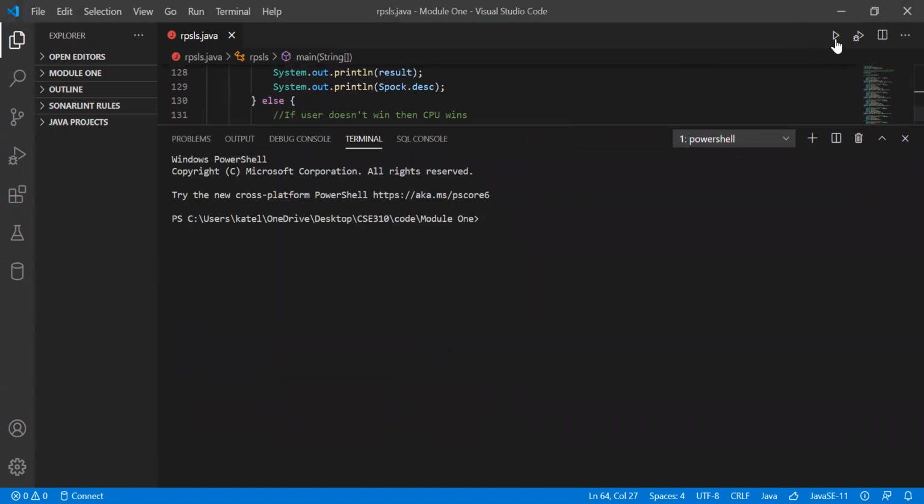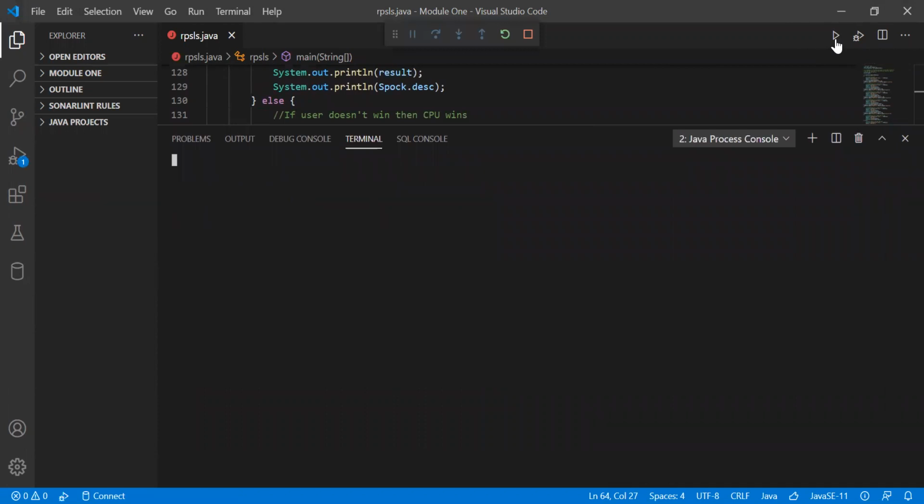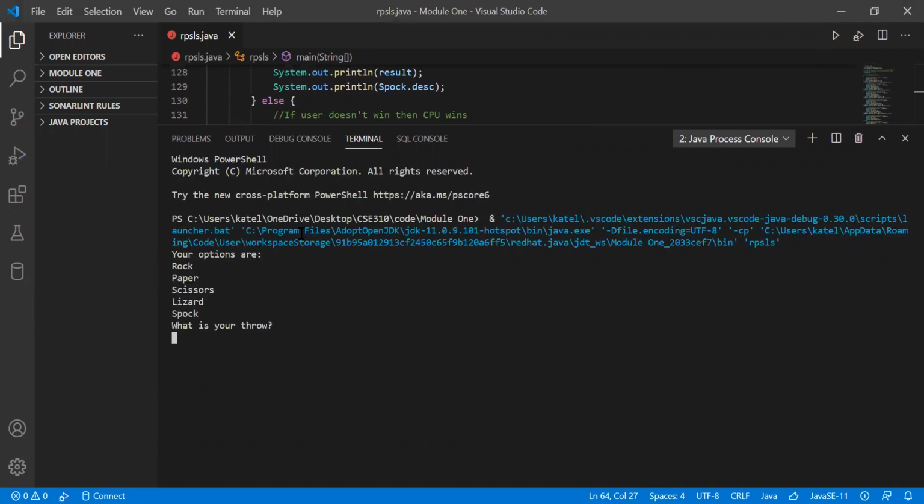So when I do that, it shows you your options, rock, paper, scissors, lizard, or Spock, and then you enter in what your throw is. So I'll do paper, and the CPU randomly generated rock. So that means that the user wins because just like the normal rules, paper beats rock. And then it outputs the description of why the user won.